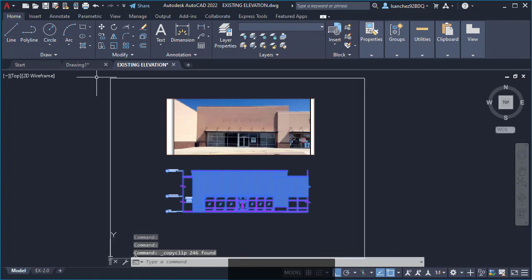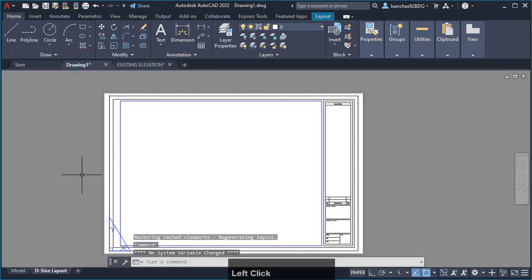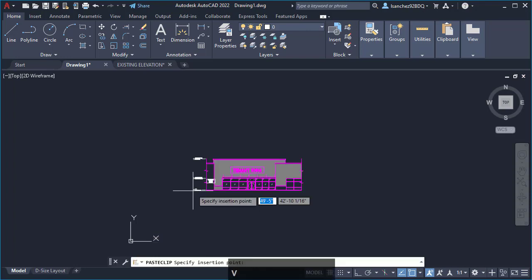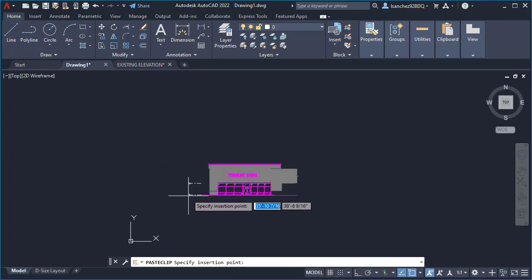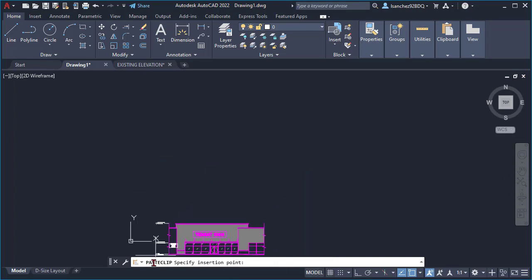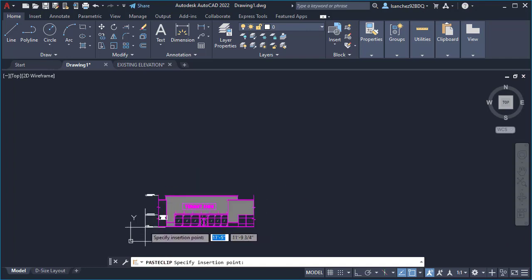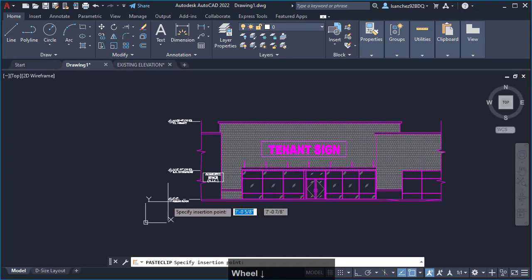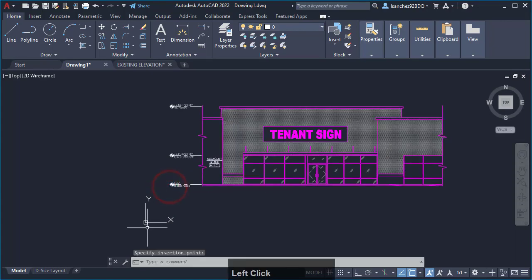Once you do that, you can go to the drawing that we started from scratch, and always in model space to place your drawings, use the shortcut Ctrl+V. Once you do that, if you don't know what to do next, again follow the command line instruction. It says specify insertion point, and this shortcut is basically using a command called paste clip. So I'm gonna zoom in, rolling my mouse wheel, and I'm gonna pick here like so.